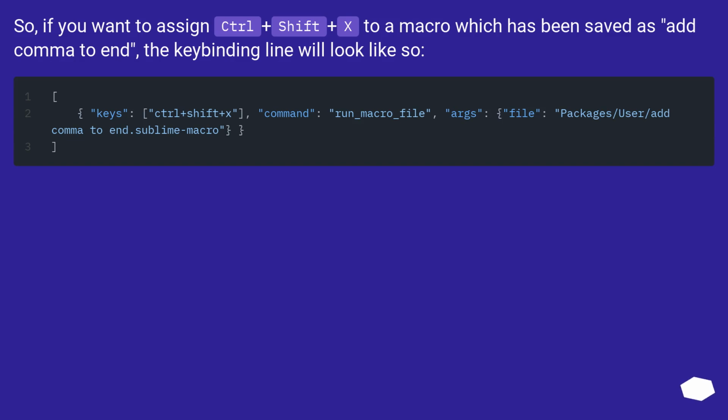So, if you want to assign Ctrl+Shift+X to a macro which has been saved as add_comma_to_end, the key binding line will look like so.